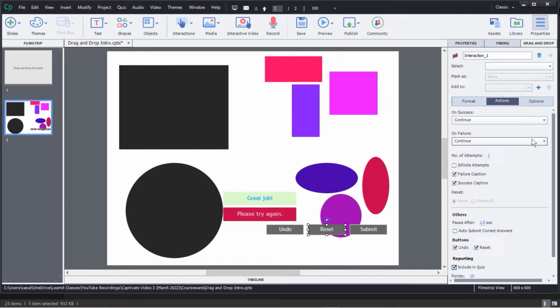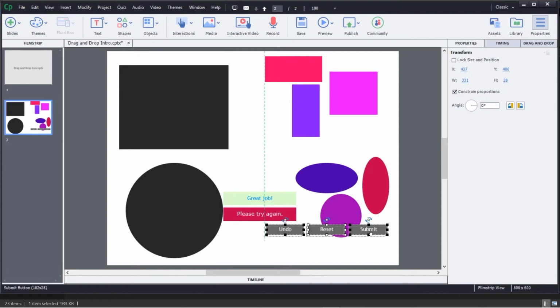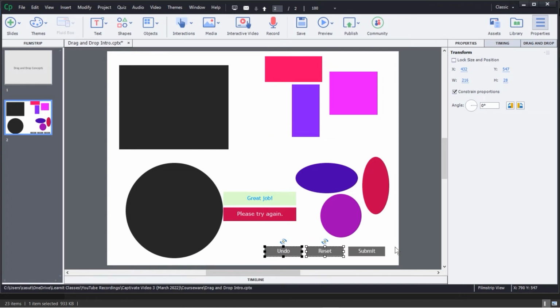Now you also might want to have some other things here. So how many attempts do you want? Do you even want to have a caption after they hit submit? It's totally up to you how you want to do that. And then again, you have some other options here. So auto submit correct answers. So after they've done it, bam, just go for it. Just make it easy for them, so there's no guess. It's like, hey, congratulations, you did it. So I'm just going to go ahead and select all three of these, holding down the shift key, and just keep that nicely aligned, and that's going to be down there.